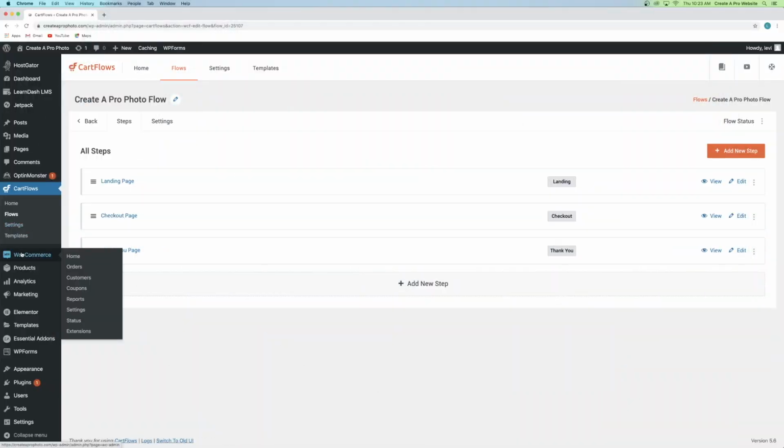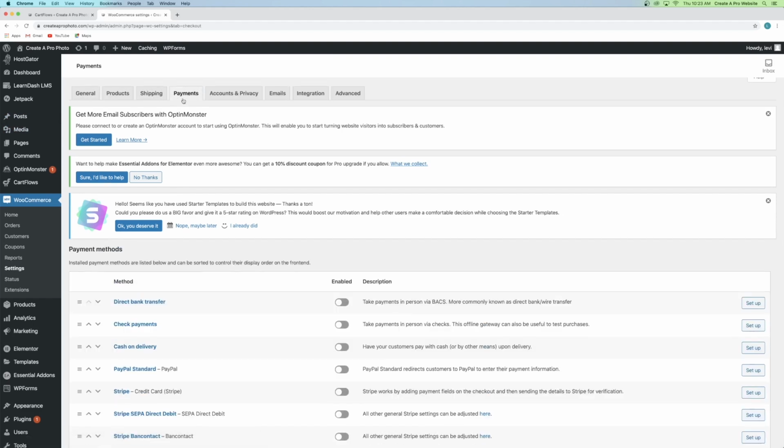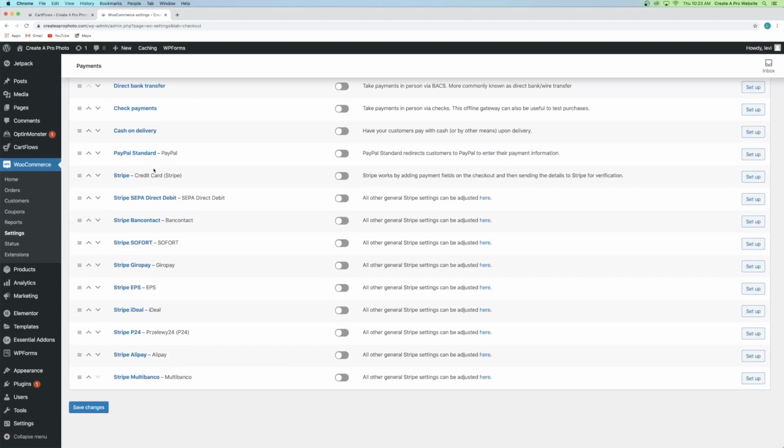We're going to go over to the WooCommerce tab and drop down to the settings tab right here. I'm going to open it up on a new tab. And then from here, we're going to go all the way over to the payments tab. And there's a few things that we have to do. So first, let's go ahead and make sure that Stripe for the credit card payments are activated. So I'm going to click right here. And then we're also going to make sure that the PayPal standard is also activated. So we're going to click on this one. Scroll down and click on Save Changes.